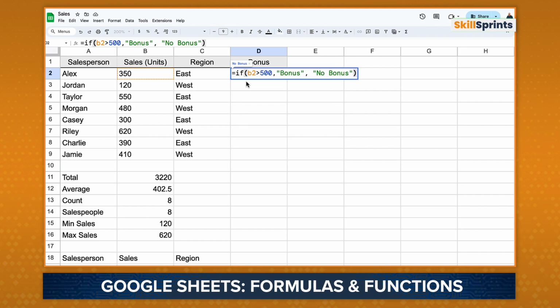Again, 3 arguments. First is the condition. In this case, that condition is going to be false. Next is what we do if it's true, and then what we do if it's false. In this case, it should say no bonus. But let's go ahead and copy this function down through the rows of our spreadsheet. So we'll copy it down 1 row, 2 rows, and let's see the results.